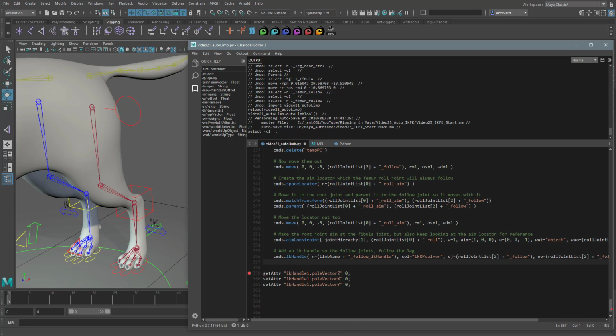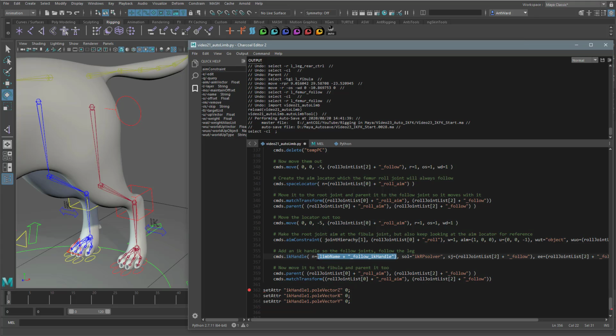Now we need to move and parent it. Let's parent it first. And we can use match transform to move it. We just need to update the names. So we are parenting the IK handle to the second joint in the joint hierarchy list. We also want to match the IK handle to the same joint. So that was easy. I'll just comment these out.